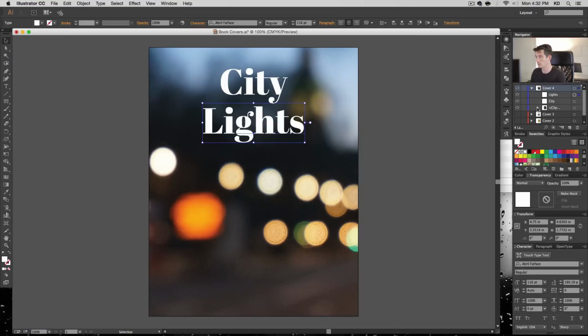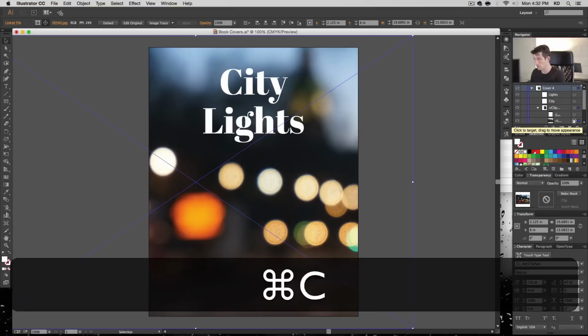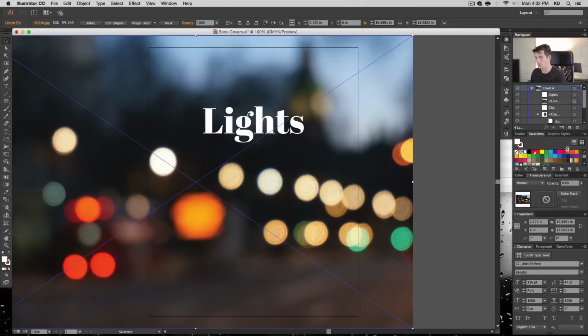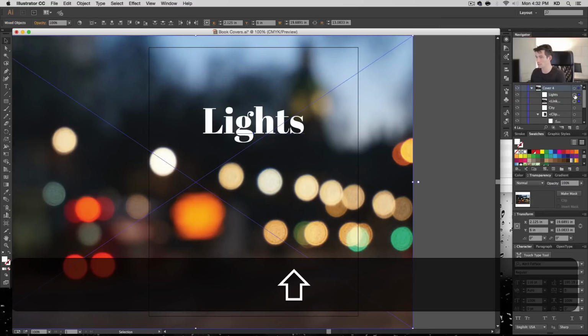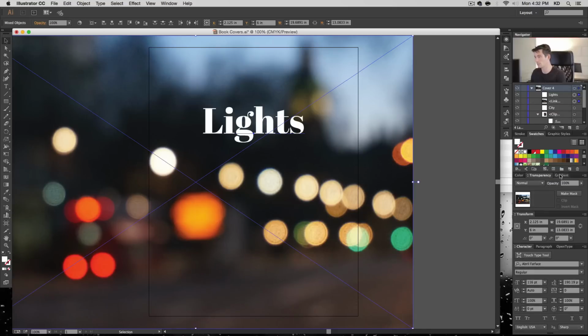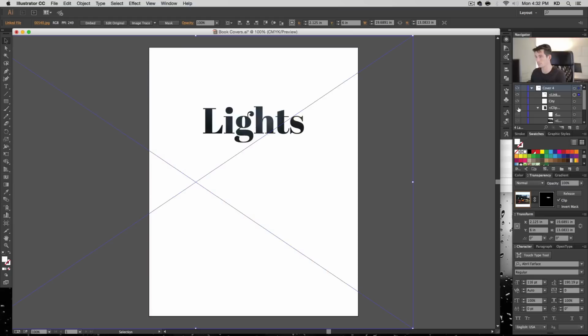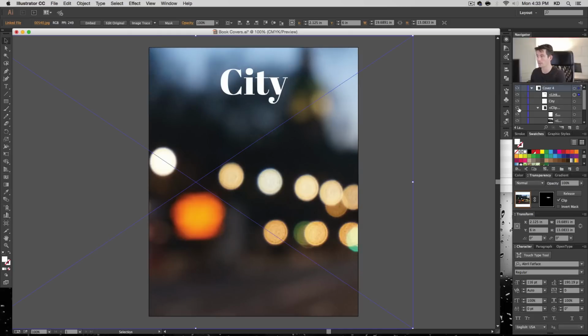So I'm gonna go ahead and select this image, copy it, go to City and Command F to paste in front. And then I'm gonna select both of these, so the lights and the photo, and I'm gonna hit Make Mask, all right? And you can't see what it did, but it took the photo and the text, and it used the text as a transparency mask or an opacity mask, which is kind of cool. You couldn't see it before because it was perfectly lined up.